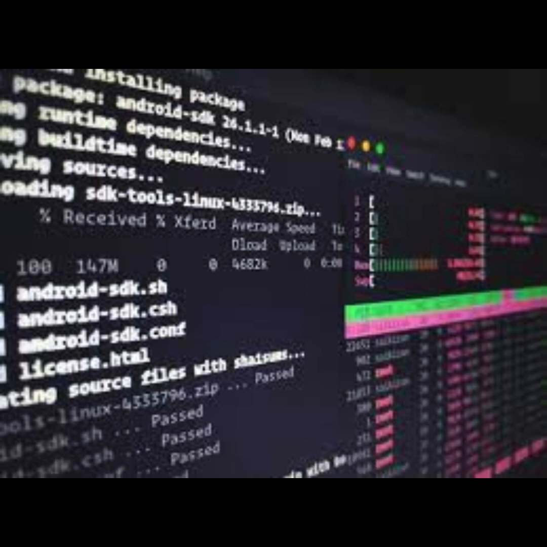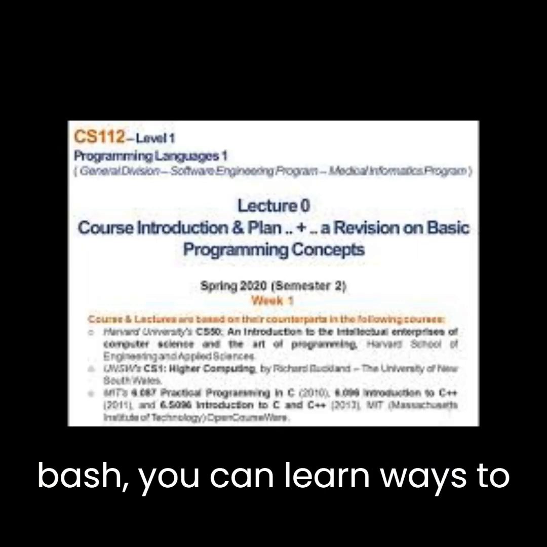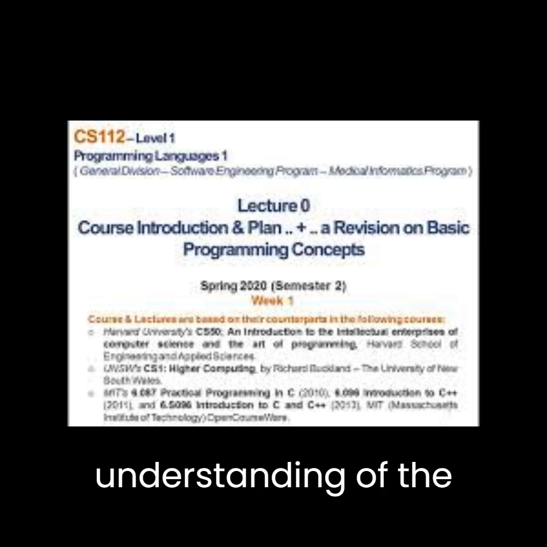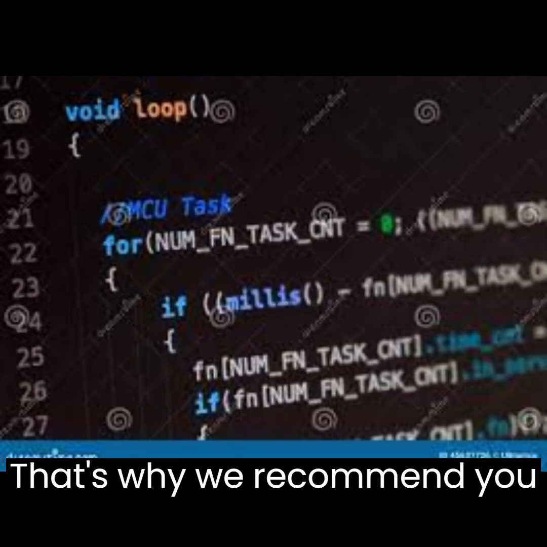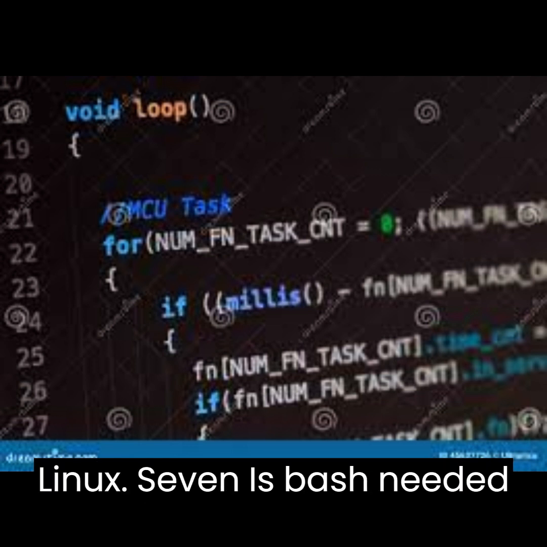6. Should I learn Bash or Python? With Bash, you can learn ways to automate tasks through commands. However, learning Python will deepen your understanding of the programming fundamentals. That's why we recommend you go for both languages to be an expert programmer in Linux.